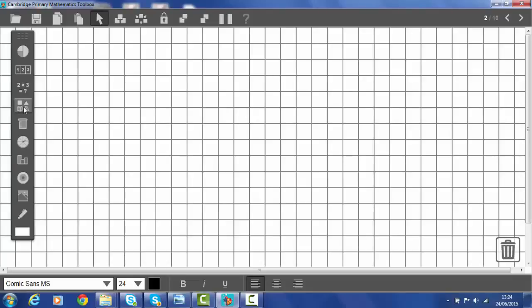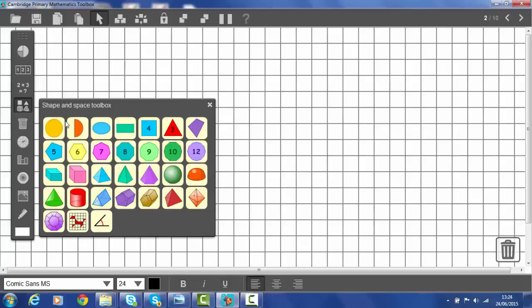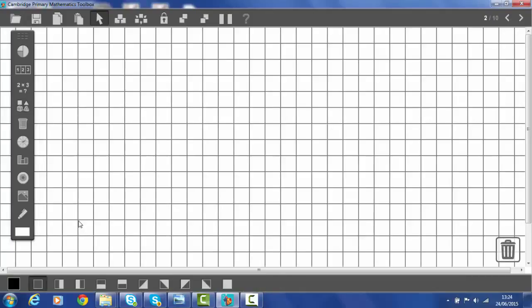Now I'm next going to click into my shape and space toolbox, and I'm going to click on this picture of a dog at the end. So just click on that. What that will do is it will colour in squares for me, currently in black, so I'm going to click a black square. So there's my number 1. I'm going to click a black square again. I'm going to change the colour to yellow, and I'm going to add 3 to it, but I'm going to position them in a particular way. I'm then going to repeat the process.